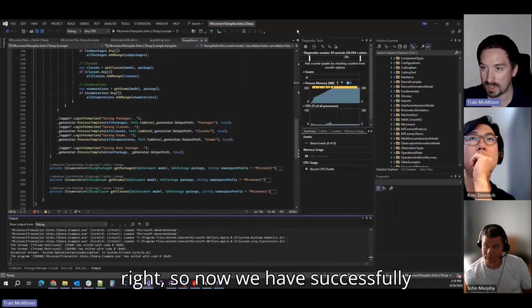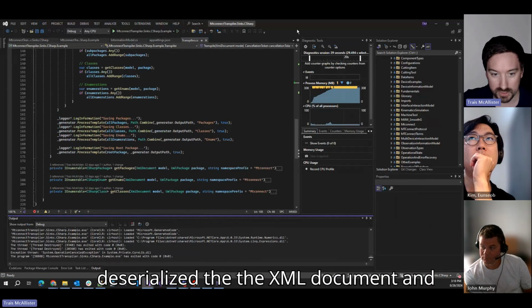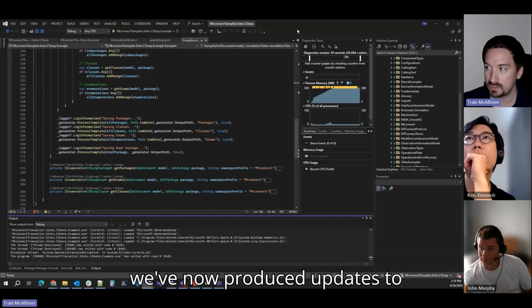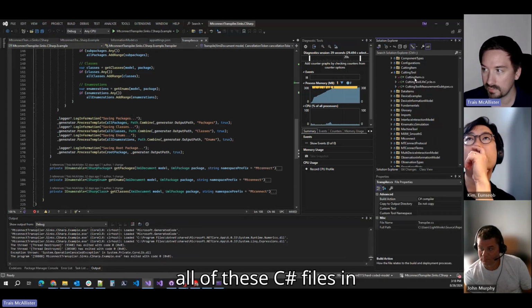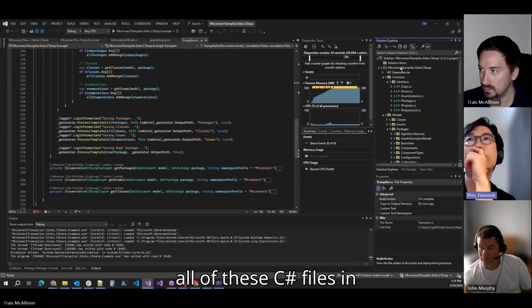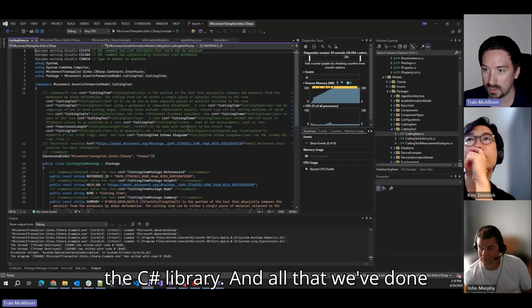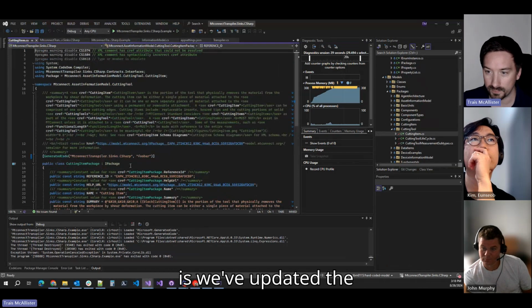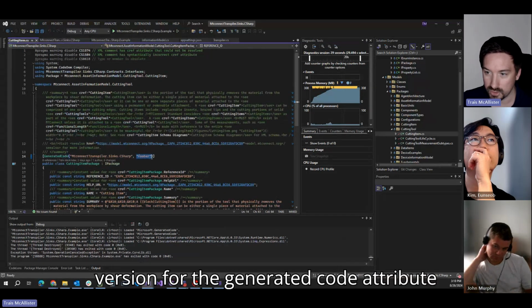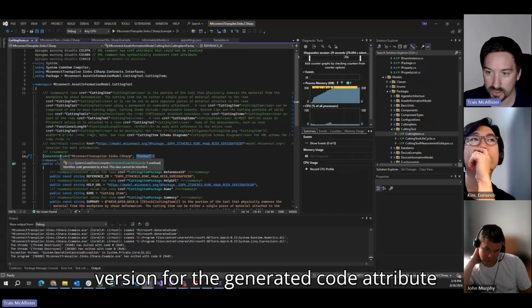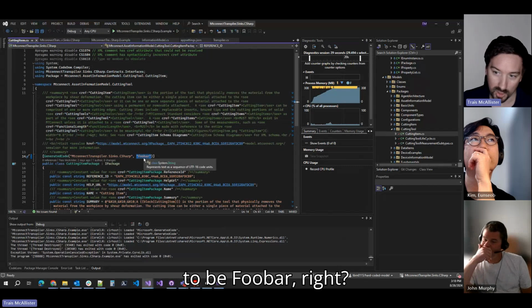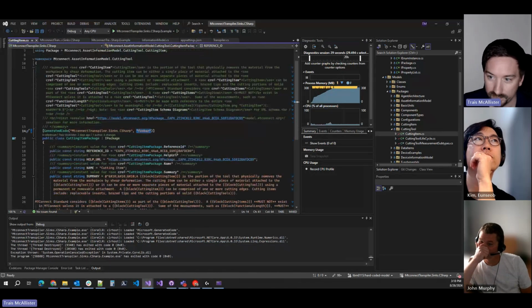All right, so now we have successfully deserialized the XML document, and we've produced updates to all of these C# files in the C# library. And all that we've done is update the version for the generated code attribute to be foobar, right?